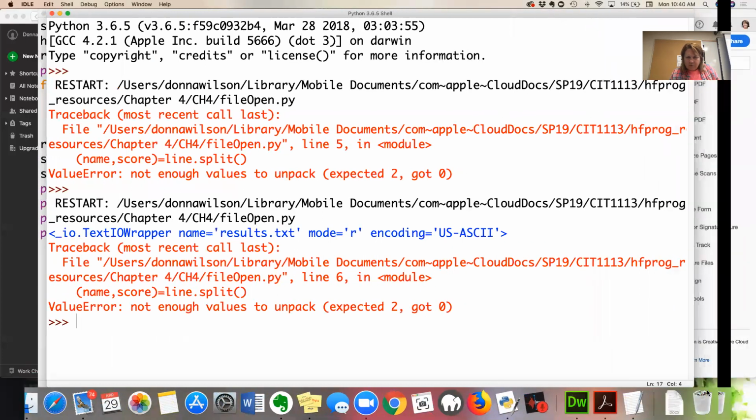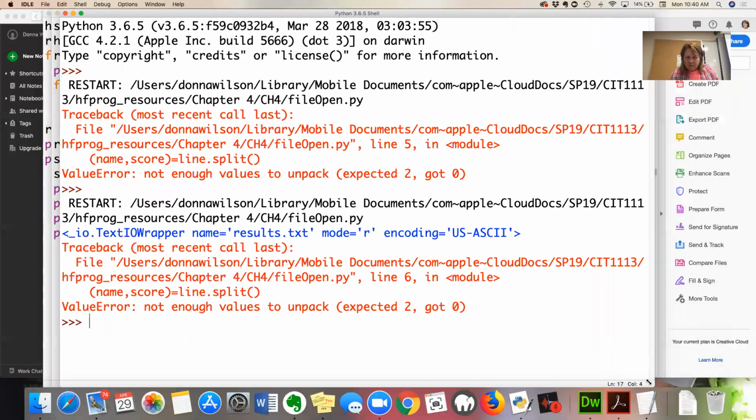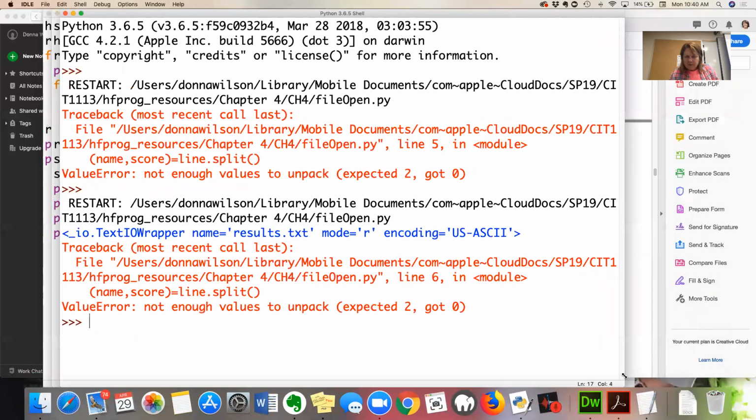Mode equals R is read-only encoding. But it's not trying to get to it until it's skipping to that line dot split for some reason.